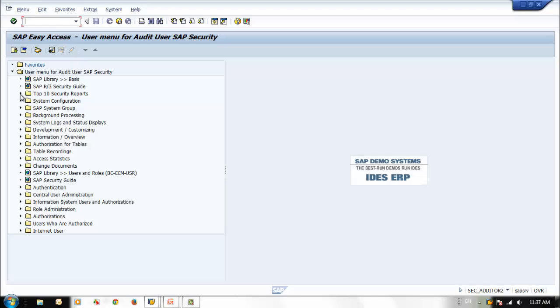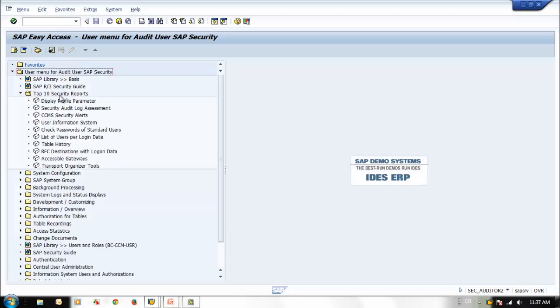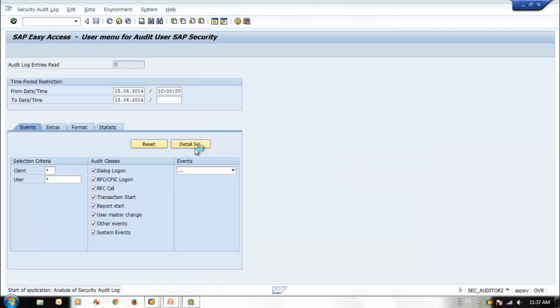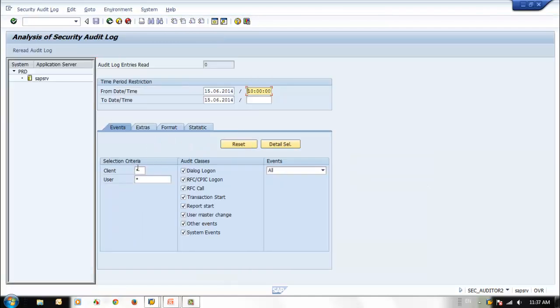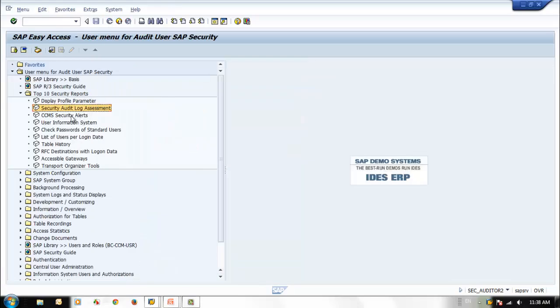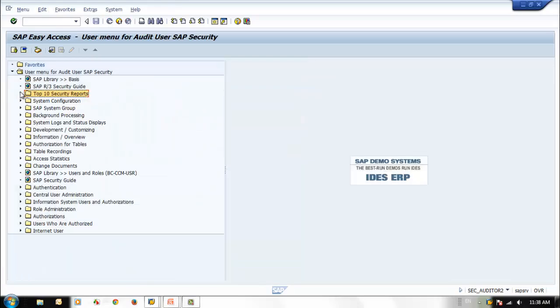The menu path is: you go to the top Security Report and go to Security Audit Log Assessment. If you click here, then it will come here. In here what you will do is read the Security Audit Logs, transaction code SM20. You can either call the transaction directly, otherwise if you use AAS, then you can use this menu path to come here.